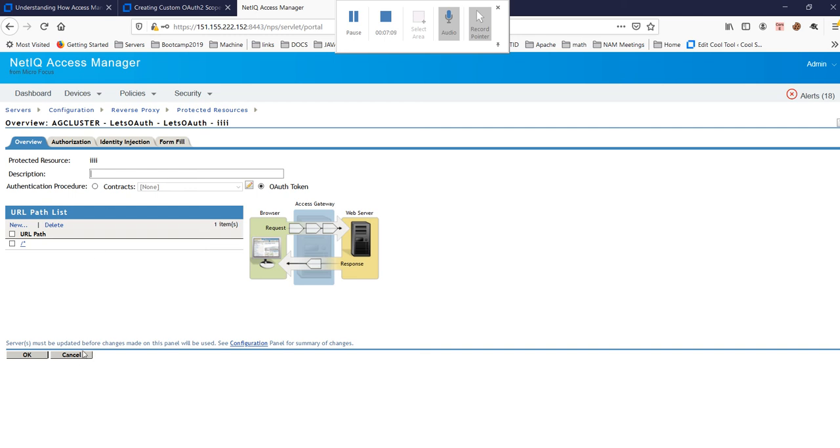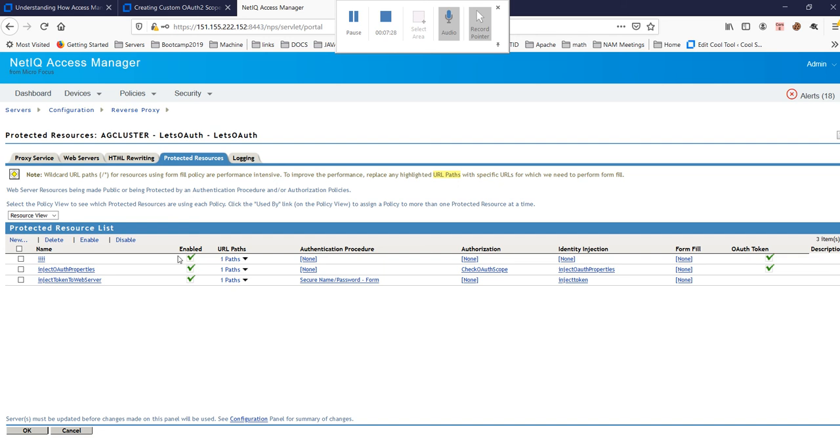So in a normal protected resource, you basically go and select a contract, but for this use case you are going to select the OAuth token, because this protected resource is expecting a token from the client application. So the same thing which I have done, if you do this, you can basically see there is an OAuth token column here that will be checked, that actually represents that this is a particular resource which is looking for the OAuth token coming from the client application.